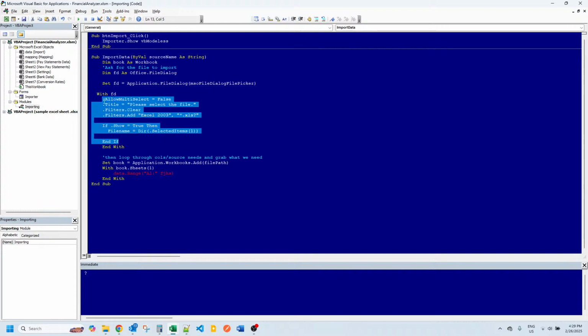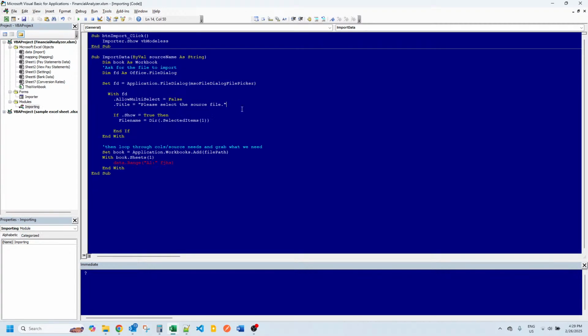Let's pop this up. Do we want to multi-select? No. Please select the source file, that's going to be nice to say. Do we need filters? Well, this is a CSV file, so let's not select that. But we're going to have errors if they select a PDF or something, right? We just know that.